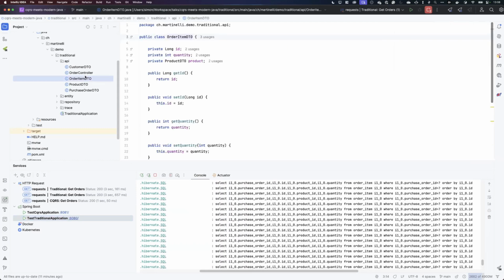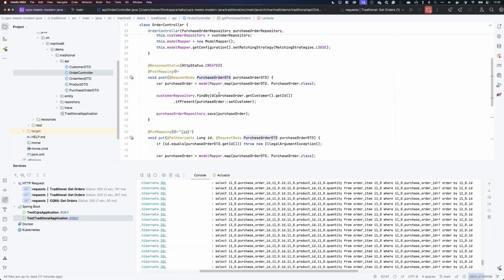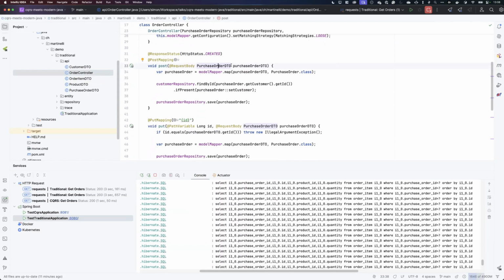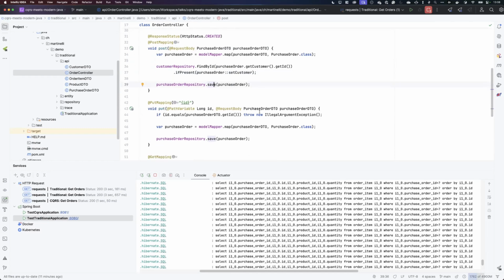If we have a look further at the order controller, we also see that we have the possibility to create the purchase order, and it uses the exact same DTO as we are using for reading. And again, here we are using a model mapper that will then create the purchase order out of the DTO. We get the customer and set the customer just to check if the customer exists. And finally, we save the purchase order. If we want to update the purchase order, we do exactly the same.